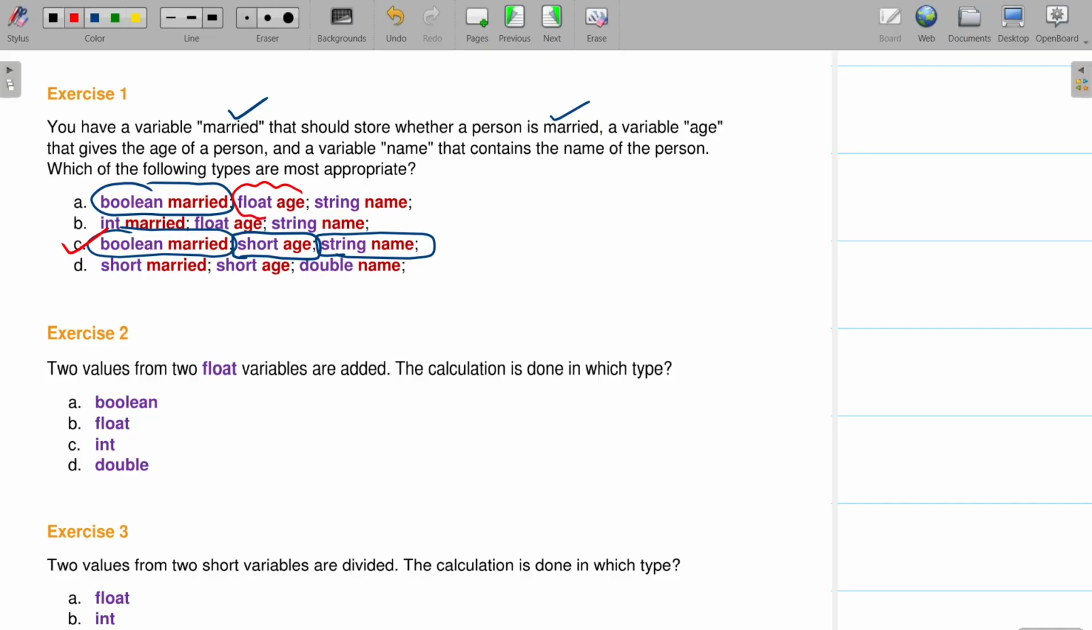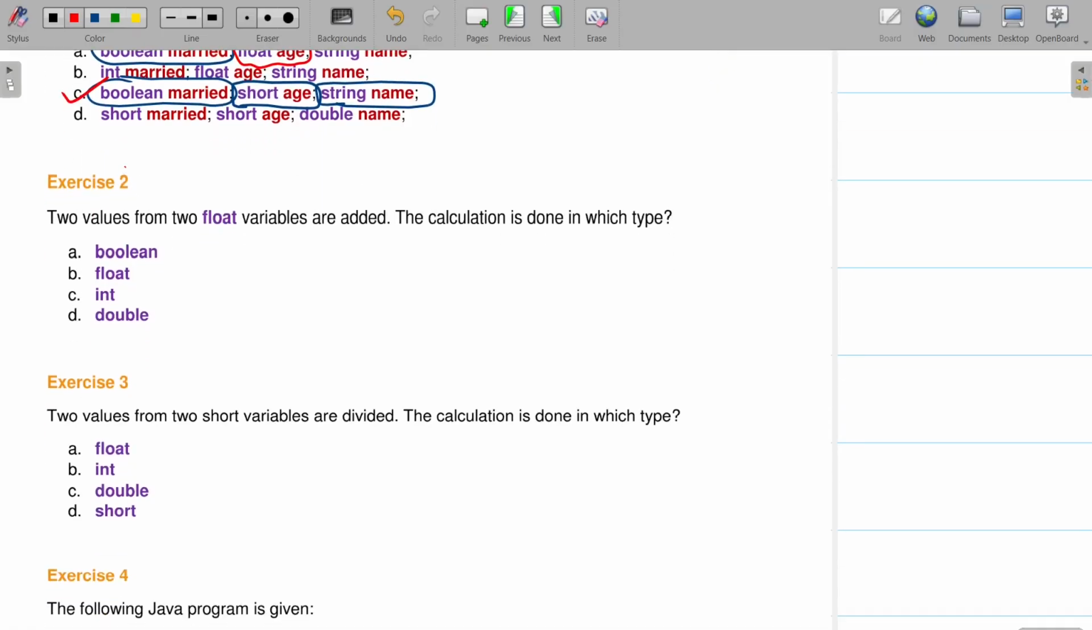In option A, basically this is saying age is in float. But I am considering my age in years only, right? Okay. Question number two. The two values from two float variables are added. If we add two float variables, the calculation is done in which data type? We know either int or double is possible. Obviously float can be converted to double. So the answer should be double.